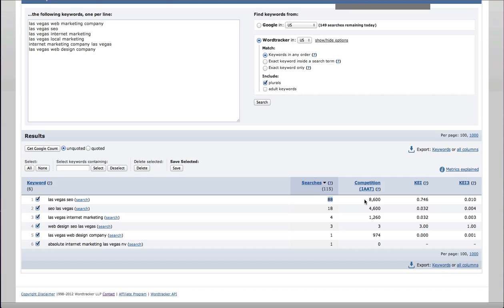But look at the competition score. It's got an 8,600 competition score, which means basically there's a whole bunch of competition for it. And I don't like that too much, because I want to make my job a lot easier. And it's got a very low 0.746 KEI, which is a formula that Word Tracker uses to determine how valuable it is, or whether you should really market for this keyword or not. You want this number to be high. You certainly want this number to be positive and not just a decimal point. And I don't think we have found really anything here yet that I'm that excited about. So I'm going to keep digging.